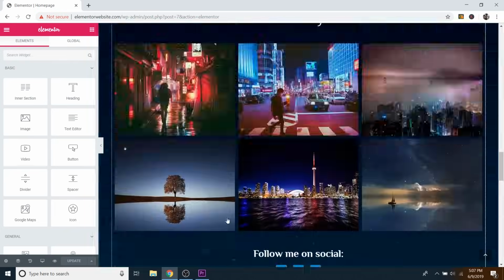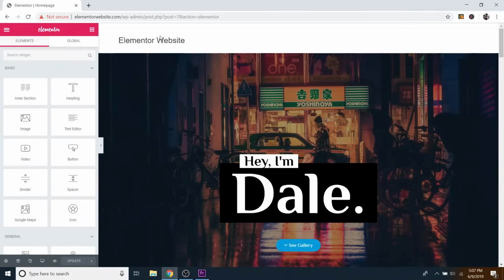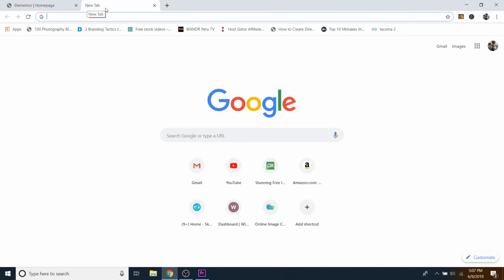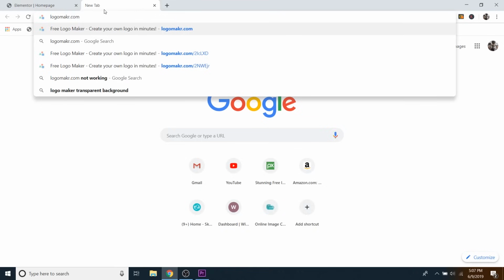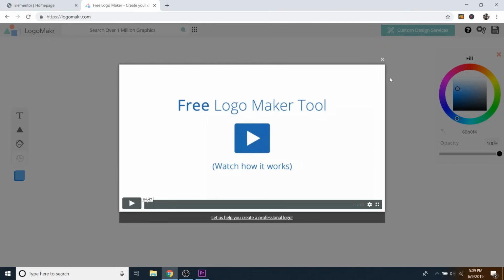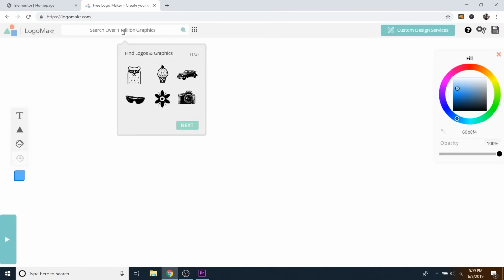Okay, so in order to create a logo first, which is going to replace this little title right here, we just need to go create one. So let's just go up to a new tab and type in logomaker.com, and that's logo maker without the E. And then it's going to offer to give you this little tour, but we're just going to close out because I can show you how to do it.